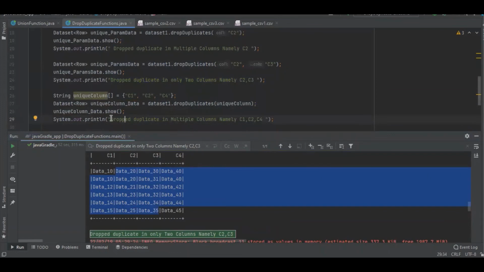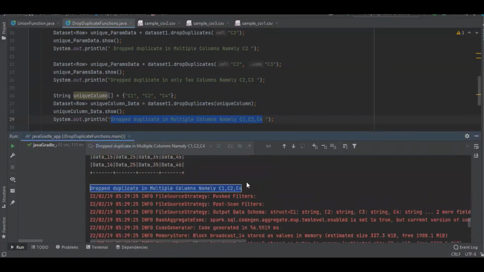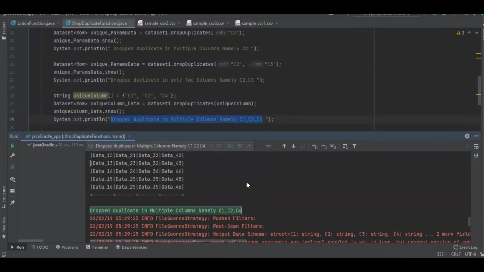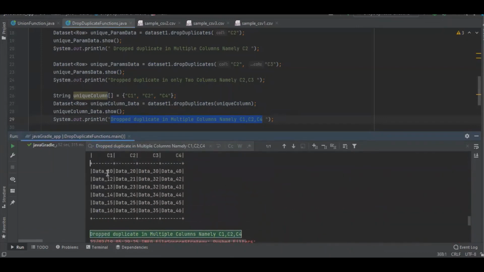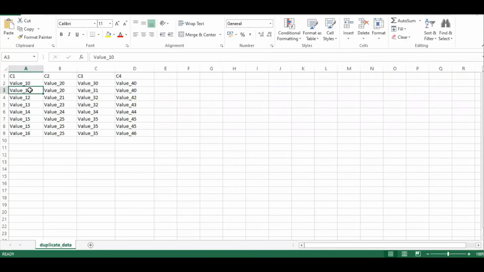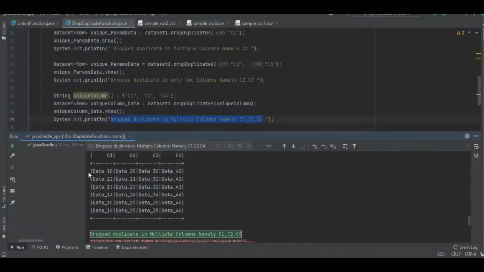And then multiple columns, which means more than two. So here we compared C1, C2 and C4. Here let's see. So value 10, value 20, value 40. There are two entries, but here there is only one entry, which means one got removed due to our column header conditions.